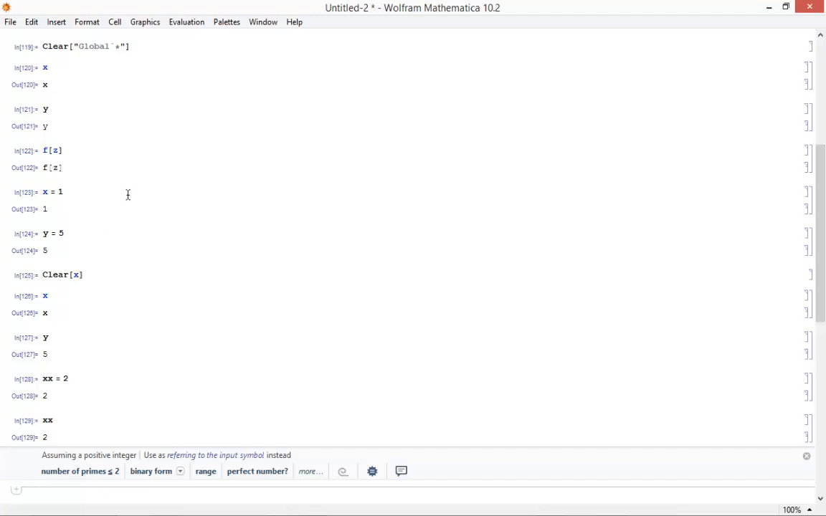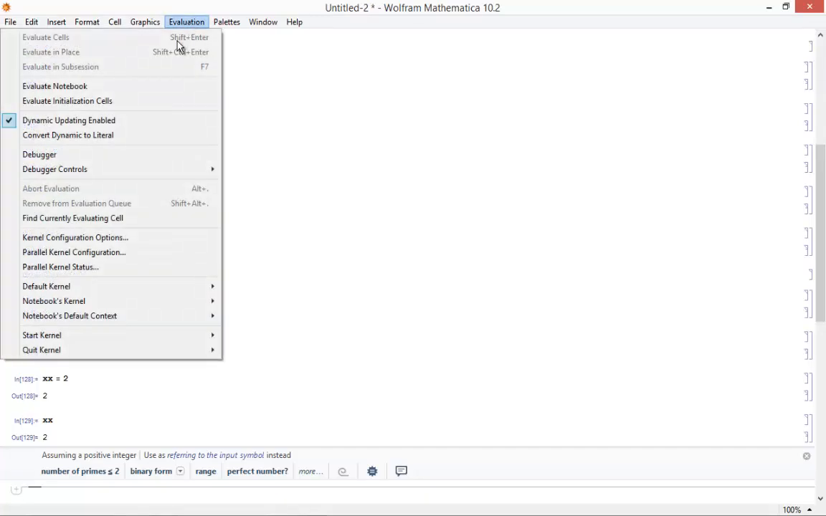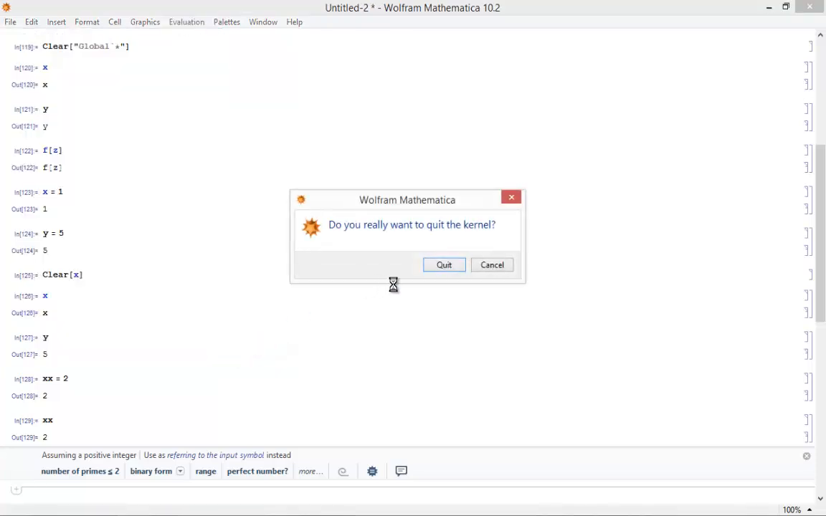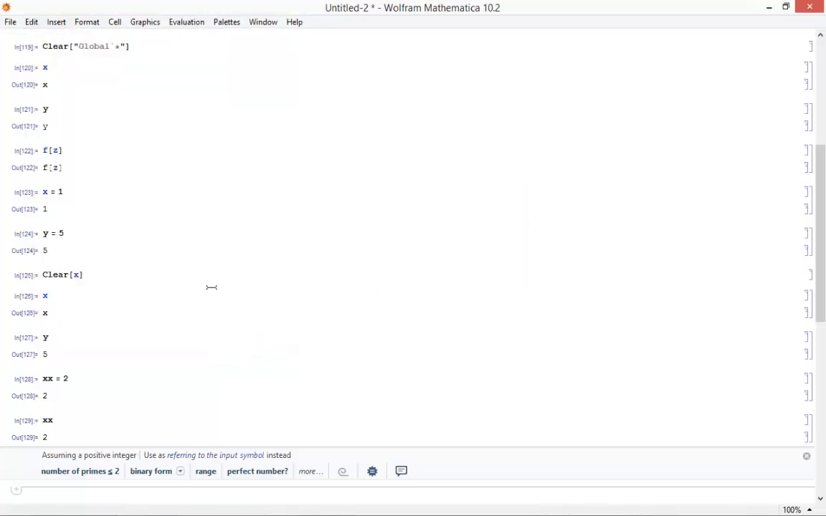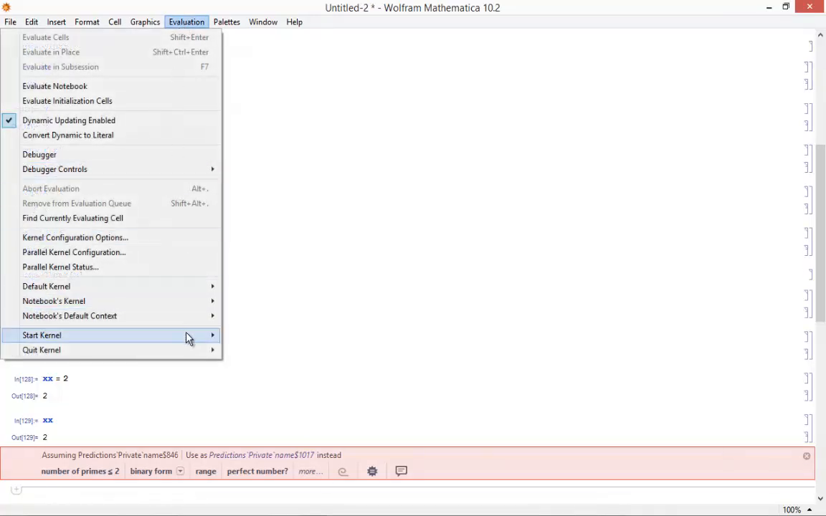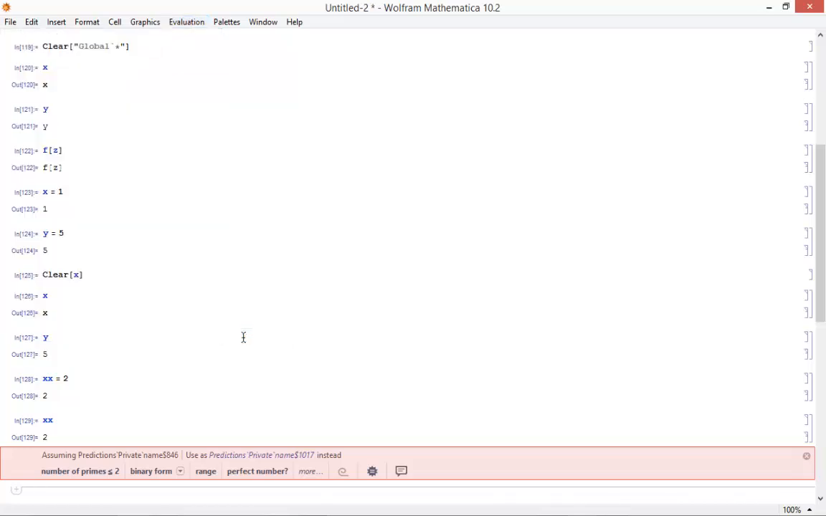And if that happens, if you're getting really weird output and you've gone through, you've cleared variables and you're still not sure what's going on, sometimes if you go under Evaluation and then say Quit Kernel Local, click on that, and then say yes, you do want to quit the kernel, and it'll take a minute. And then you can either go back under Evaluation and say Start Kernel Local again, or you can just execute another line. And if we do that, it's not going to show us anything.